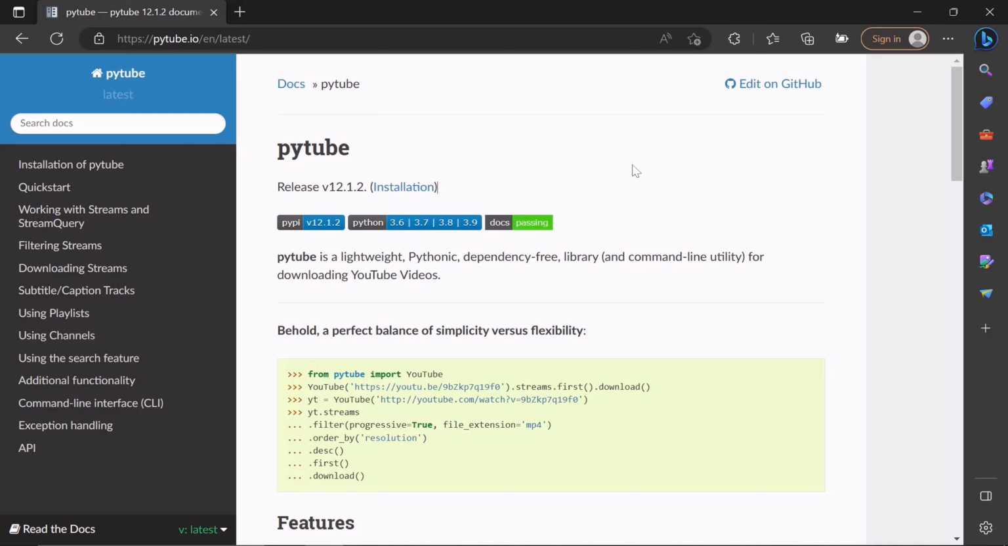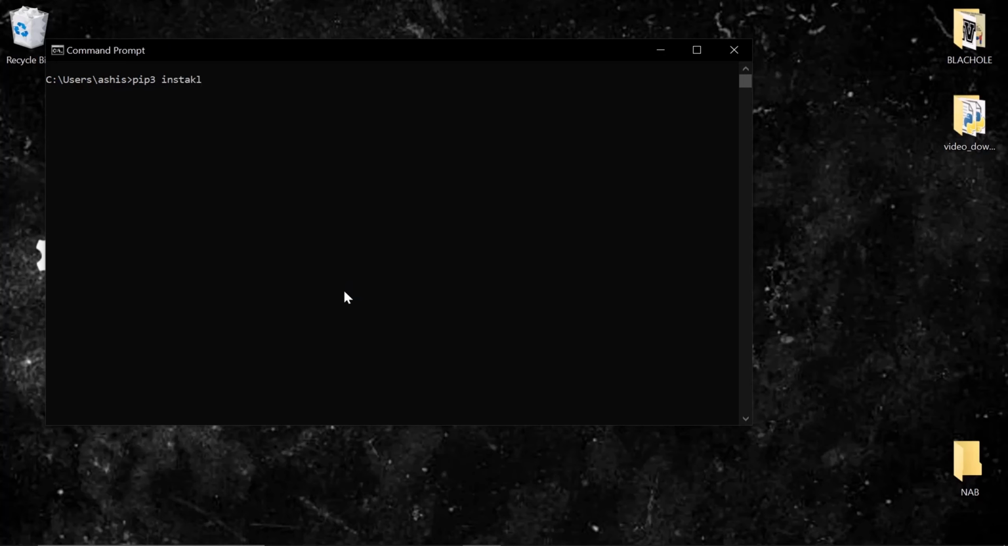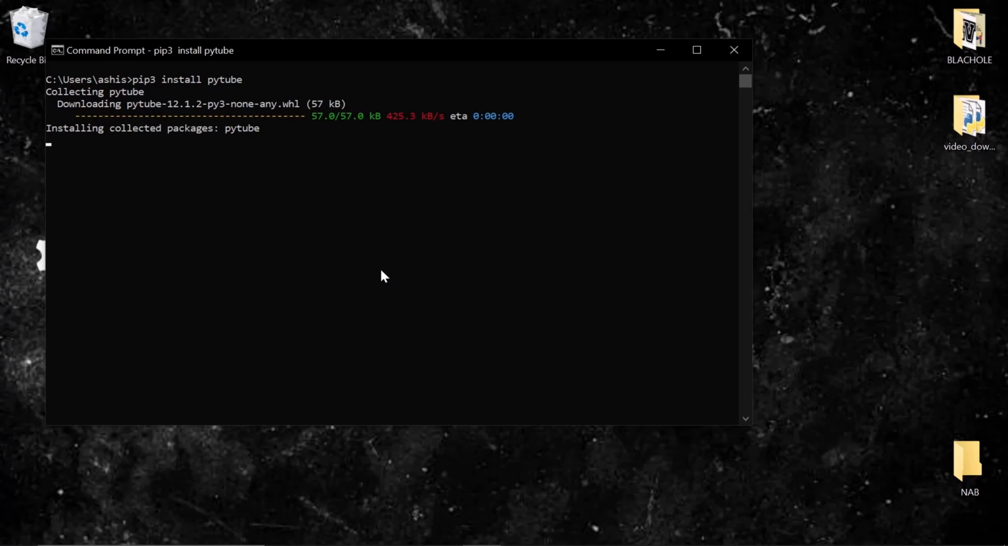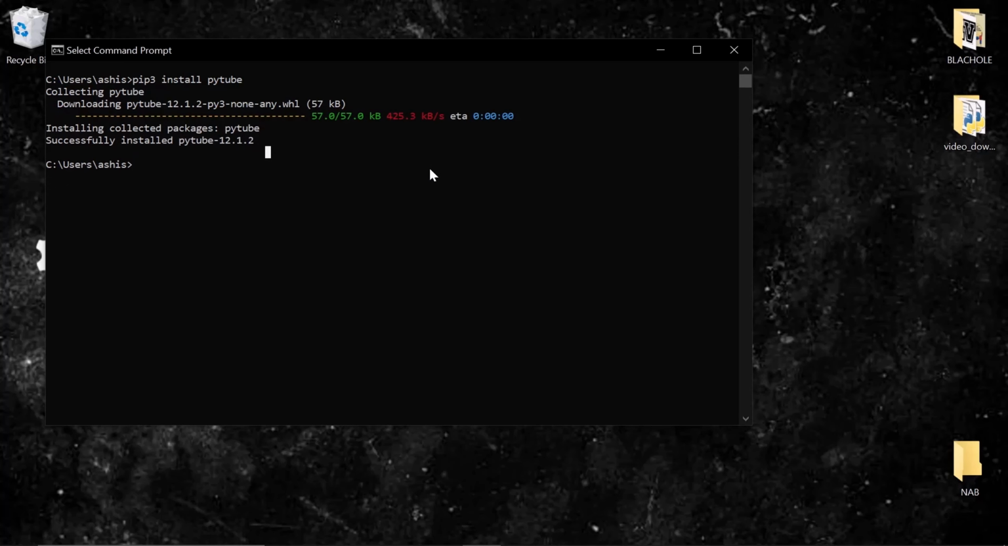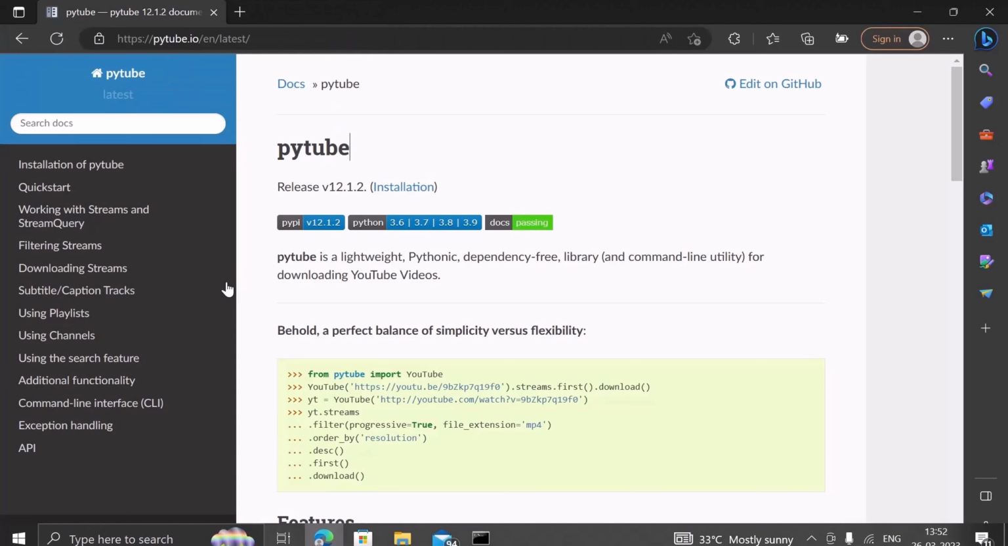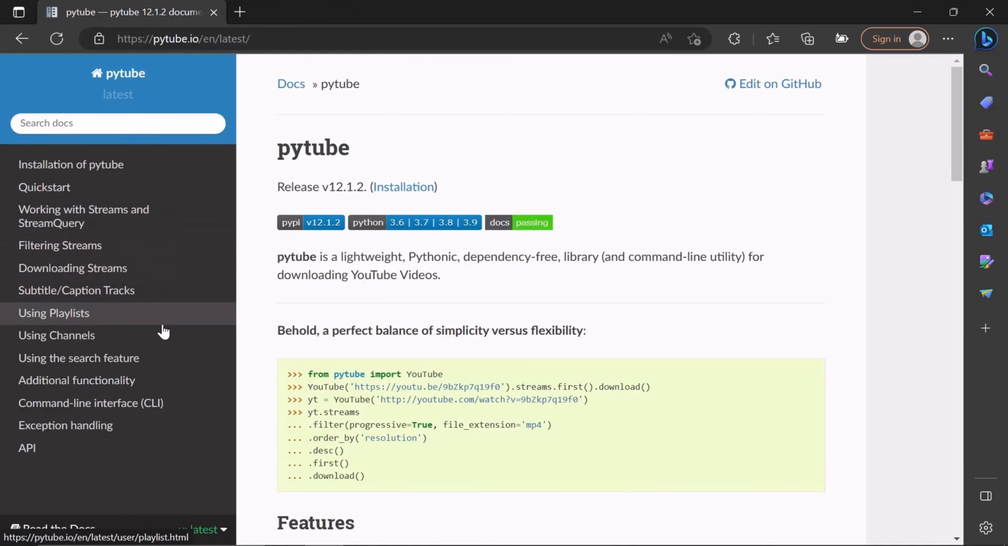Let's go ahead and get started by installing pytube into our system. So let me hop into my terminal right over here and type in pip3 install pytube and press enter, and it will install pytube along with the necessary dependencies for pytube to work. So there we are. There we go. You can see pytube is successfully installed into our system.